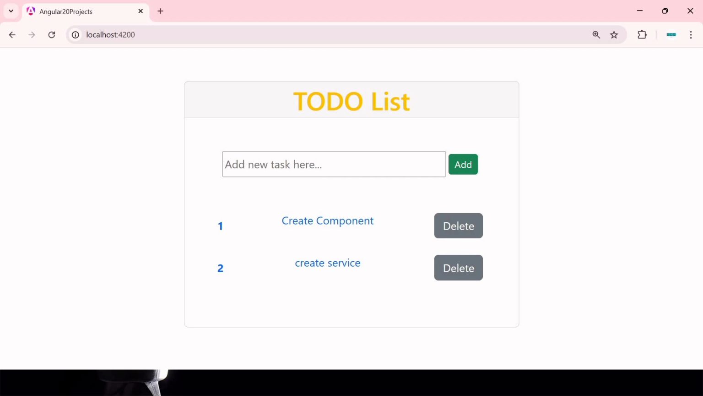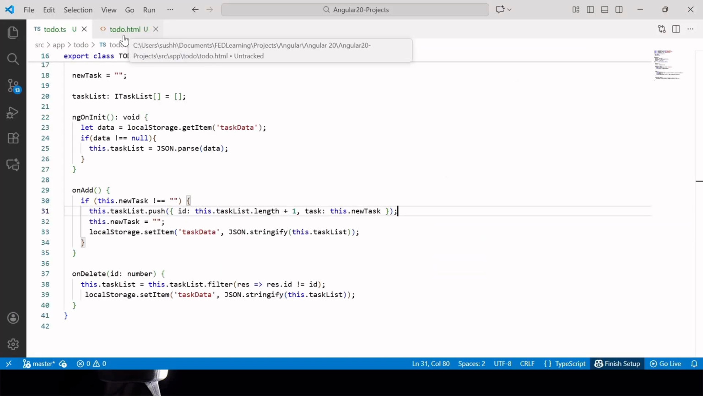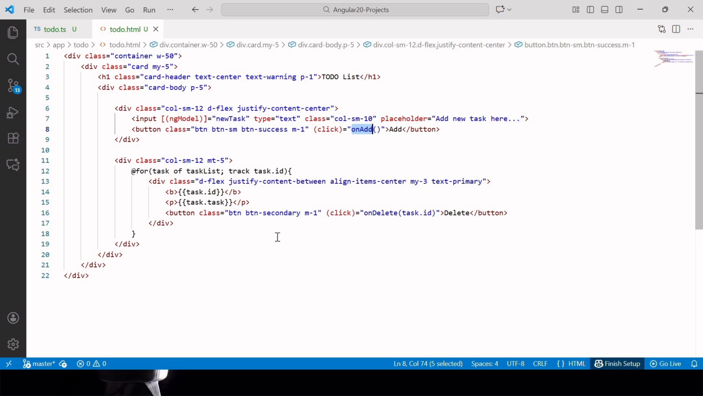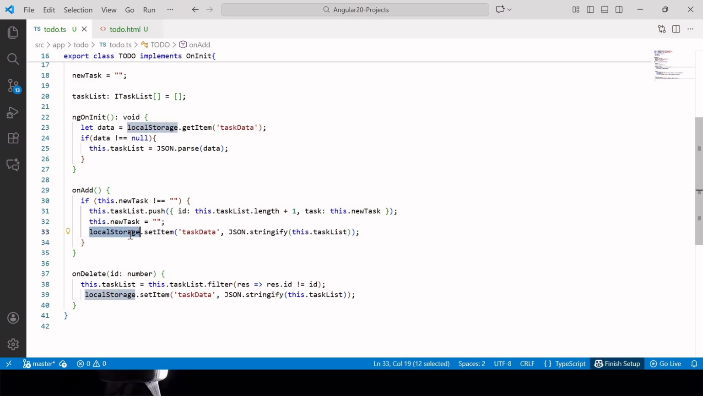That's it. So just for a recap, we built the TODO application from scratch. We started with the UI using dummy data, then replaced it with random user data, and finally we implemented local storage using the localStorage object to persist data between page refreshes. So that's it for this video.